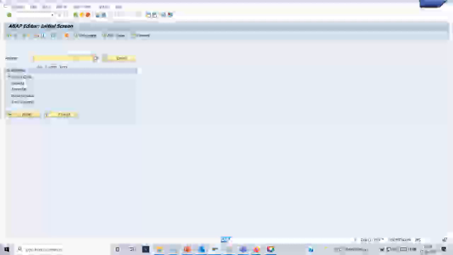Now I'll create a report, a demo report. See, in any object you will have an F4 help. If you want to find an existing program, you can just go there. These are all the programs available. Now on navigation, we'll see what options are available.